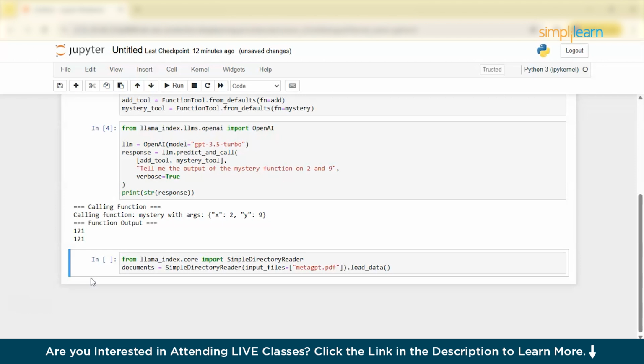Then basically we are loading the data with .load_data. After initializing this SimpleDirectoryReader with the list of files, the load data method is called. This method reads the content of the specified files and processes the data. It reads the metagpt.pdf document, extracting the text or data it contains and preparing it for use in further tasks. The result is then stored in the documents variable, which now contains the loaded data from the PDF file. So now we will run this.